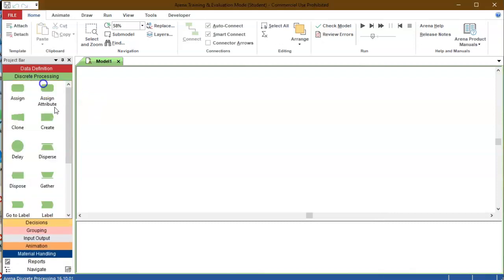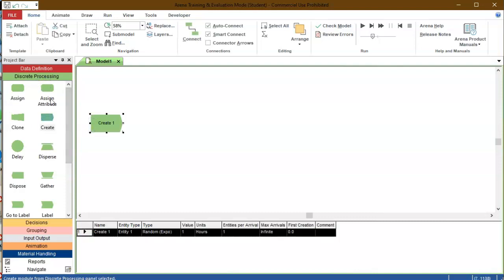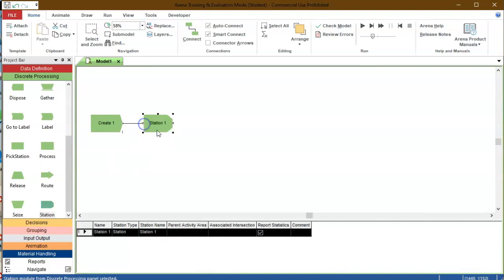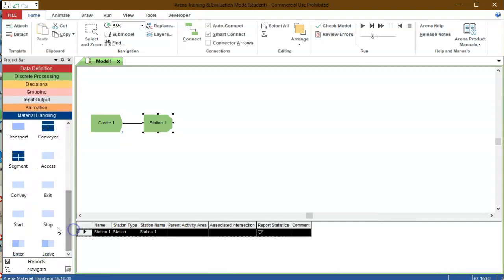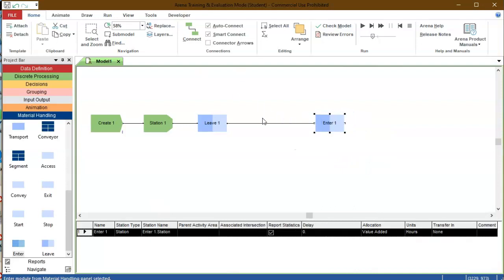First, we're going to do our basic model without create, and we know now that for material handling we need to specify a station, a starting station, where the entity is going to be, and then we're going to leave that station by means of a leave block. And now we're going to receive the entity in the next station.